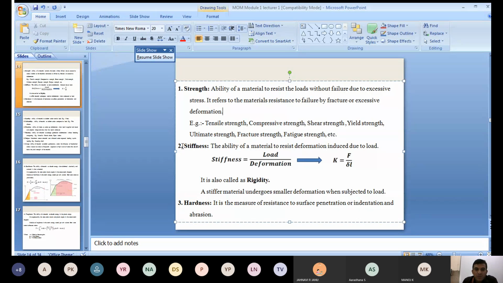The second most important property is called stiffness. We say a body is more stiff when it is not able to deform or change its dimensions. When an external force is applied, the material resists and does not undergo any deformation. Then you can say the material has more stiffness. Stiffness is the ability of a material to resist deformation due to load.